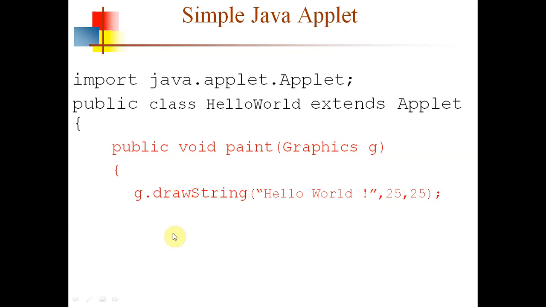This is the drawString function. With the help of this function, we can print the Hello World string on the applet in the browser. It means the applet will display the output on the browser, so it will be executed on the browser. Hello World will be displayed on the browser at position 25. We are not writing System.out.println, we are writing drawString here. So we will be drawing in paint in the applet.